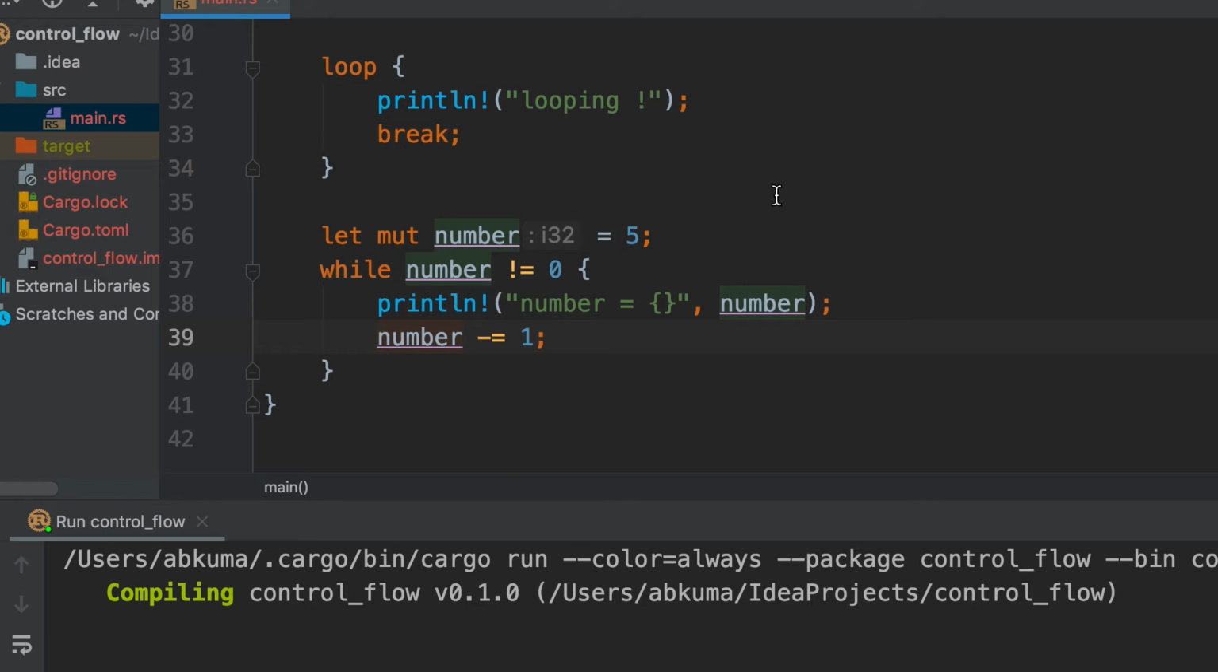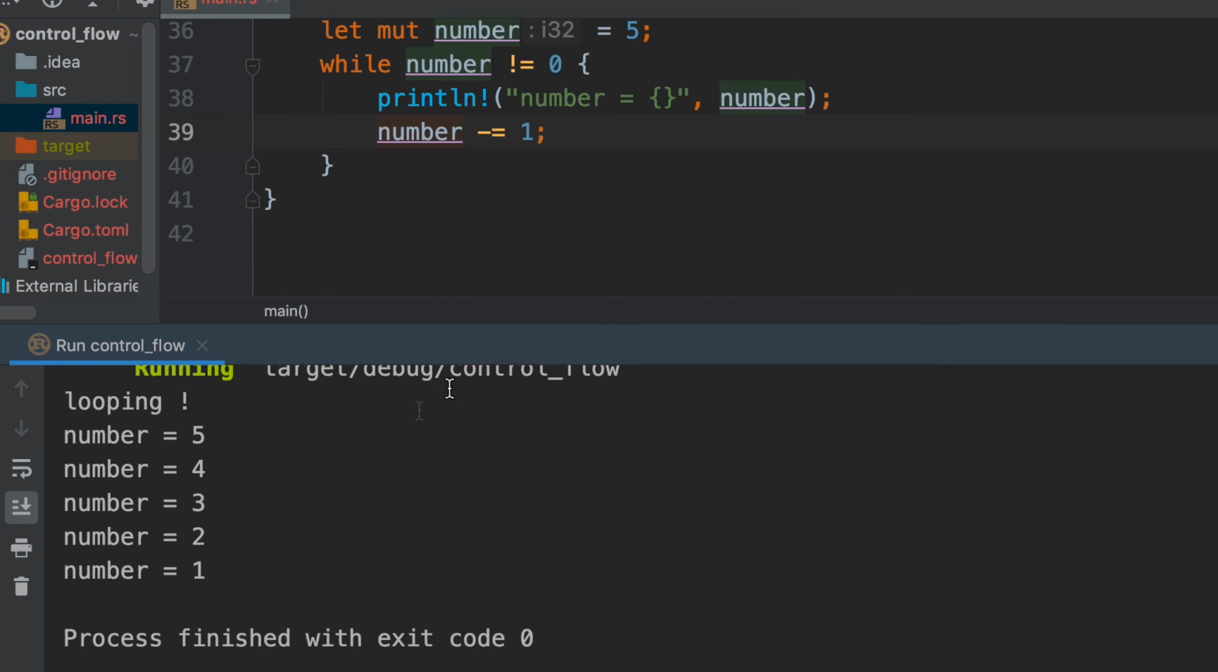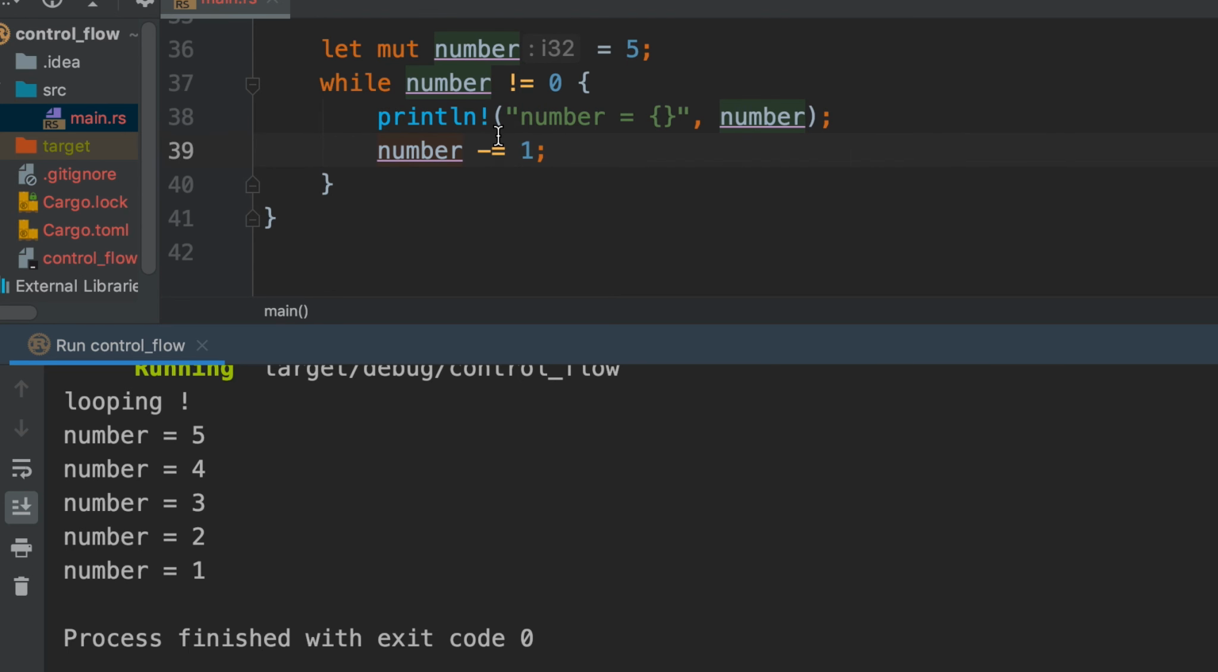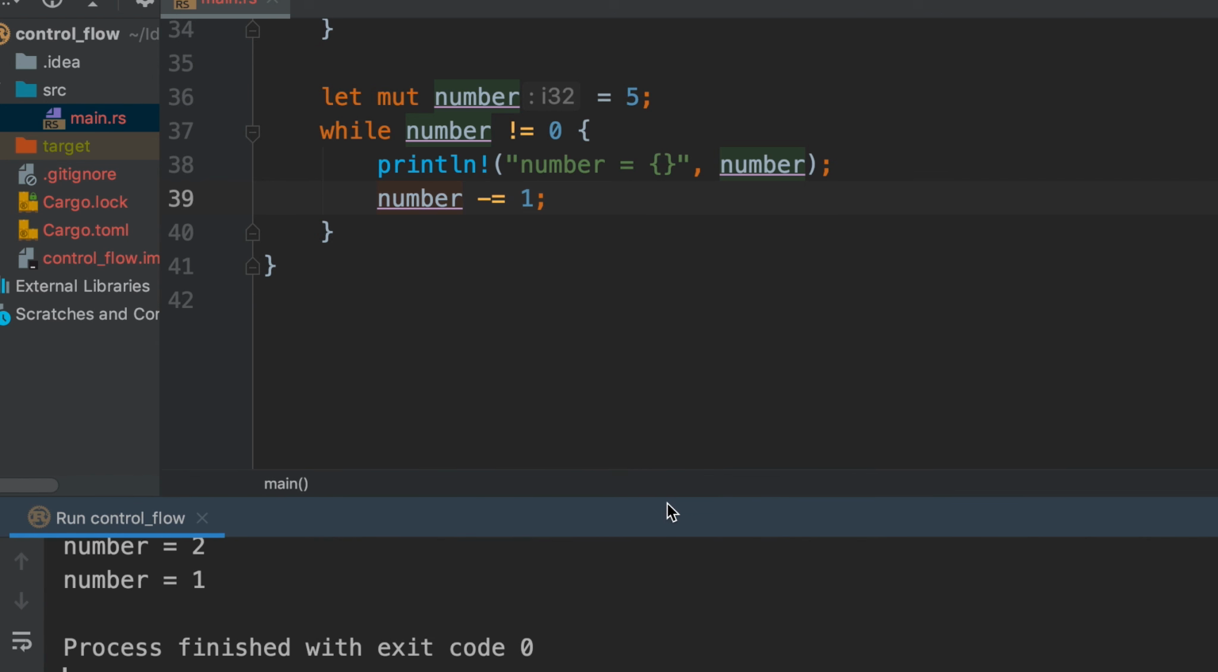Now let's run it. So you see that it prints 5, 4, 3, 2, 1, then number becomes 0 because we are decrementing it every time and it breaks out of that loop. So that's all for while loop. In the next video, we will see for loops.